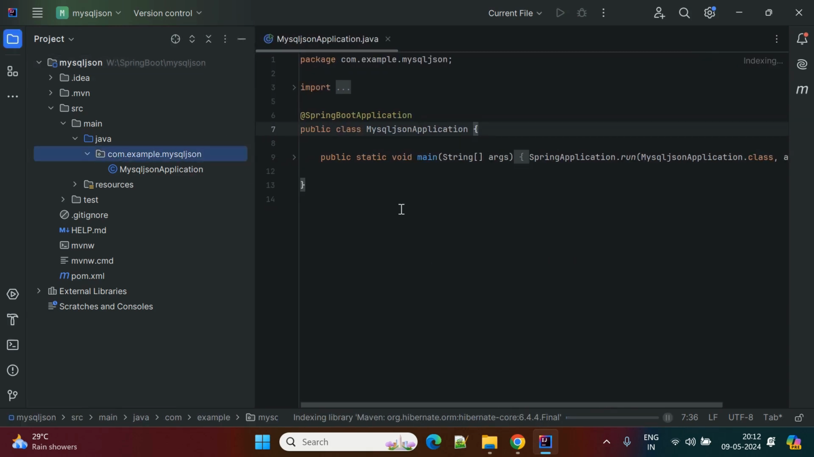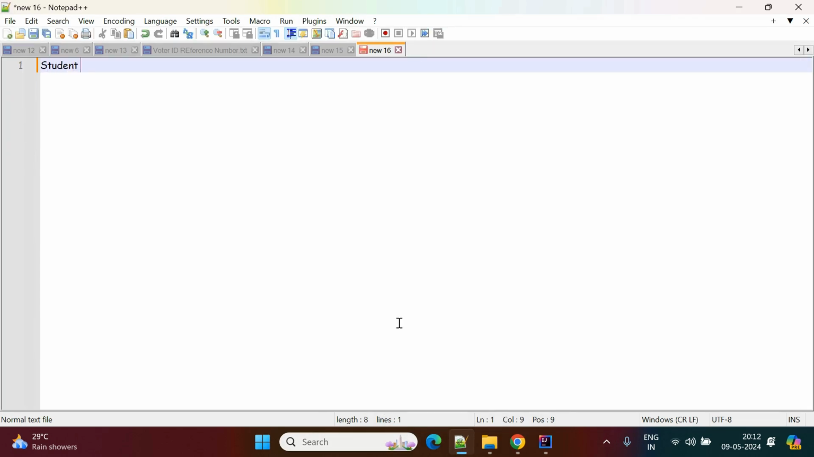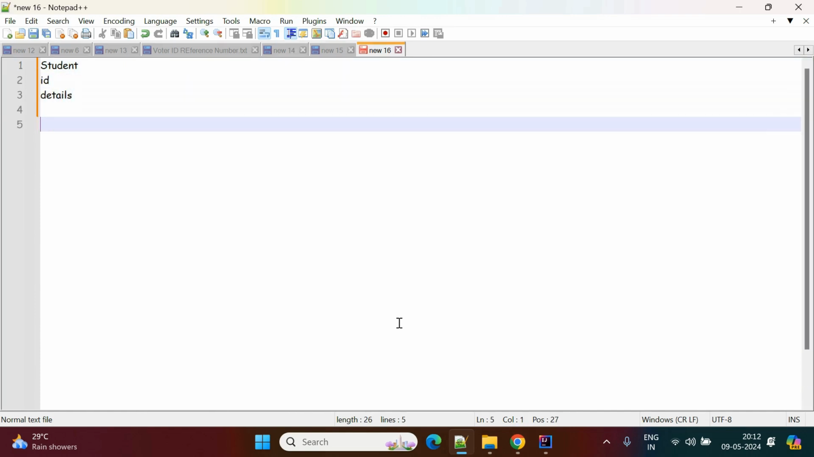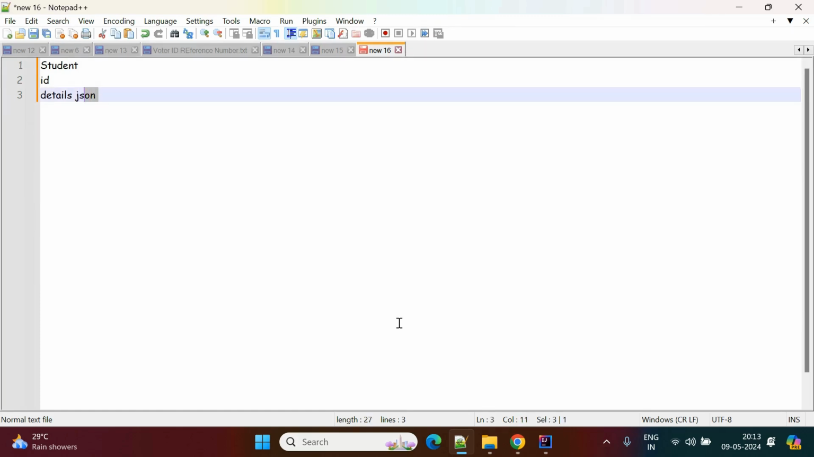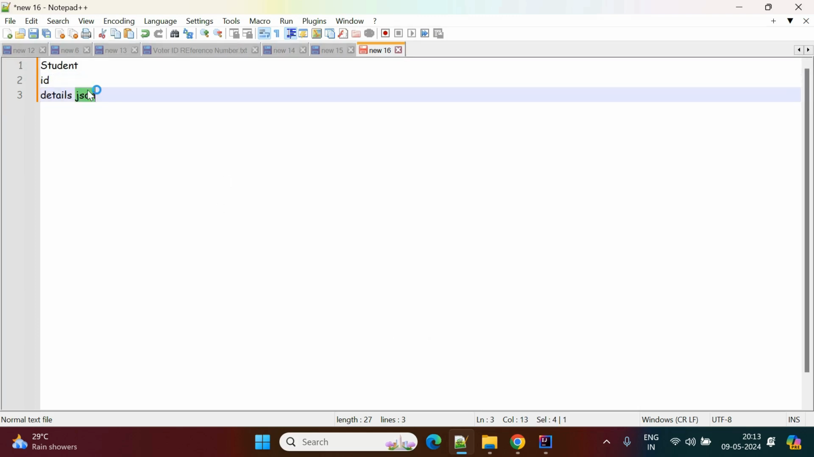For this, we'll create one student class as an entity, and the student class will have the student ID and the student details. So we'll take one student as entity, with the ID as well as the details. These details are JSON. We need to store some JSON data, any bulk data, for example student name, mobile number, and role description, whatever data they want. So multiple data will be stored in one column in the database.